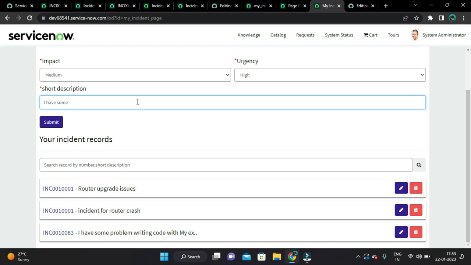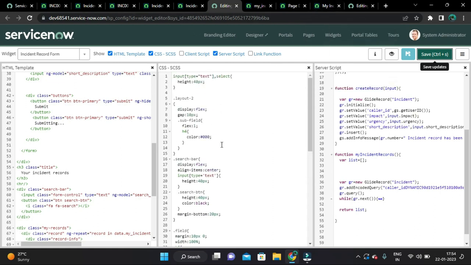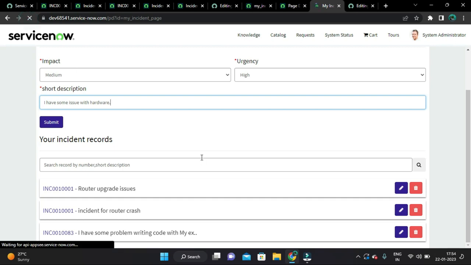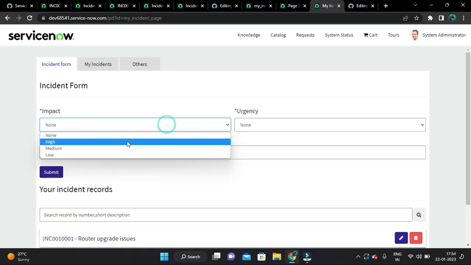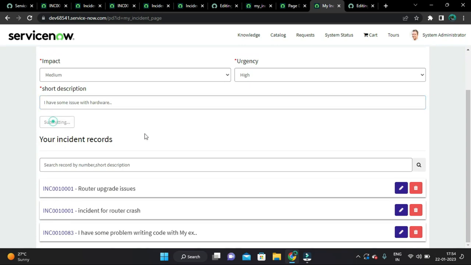I have some issue with hardware. I don't know which hardware, but okay, and wait for a while. Btn. Okay, this should be a class, that's why it was showing ugly. And let me refresh again, because I don't want to see that ugly. Impact medium, urgency high. I have some issue with hardware. Okay, submit.